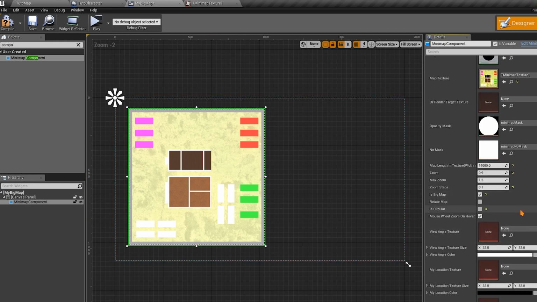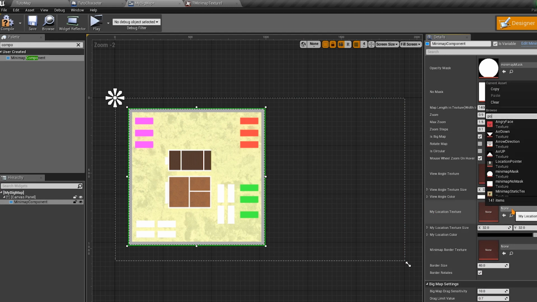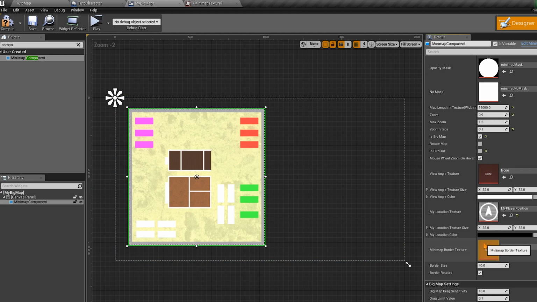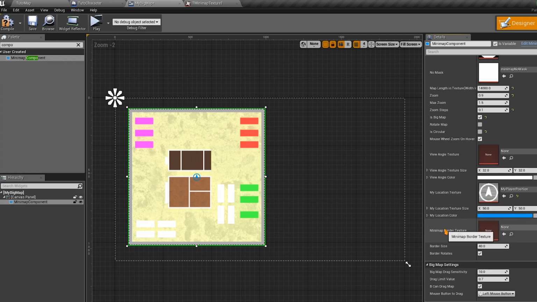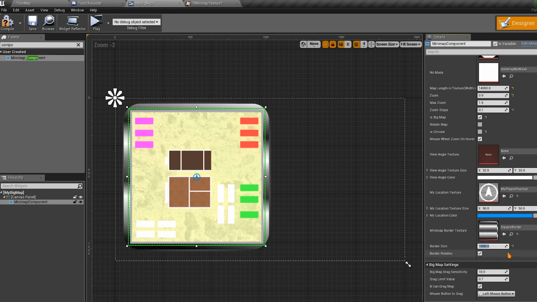For the view angle, we can pick a view angle. I'm not going to do that for this example. For the my location texture, I'm going to use the position indicator. This one comes with the minimap files. We'll change the size here to something like 50 by 50, and for the color, you can pick whatever you want. For the minimap border or frame, you can use your own border if you want. I'm going to use the border and 1000 as a size.